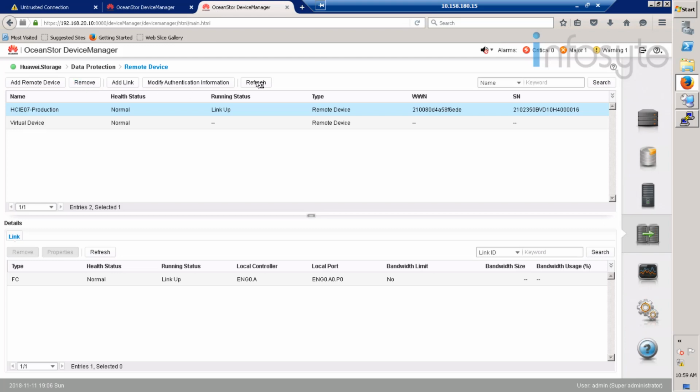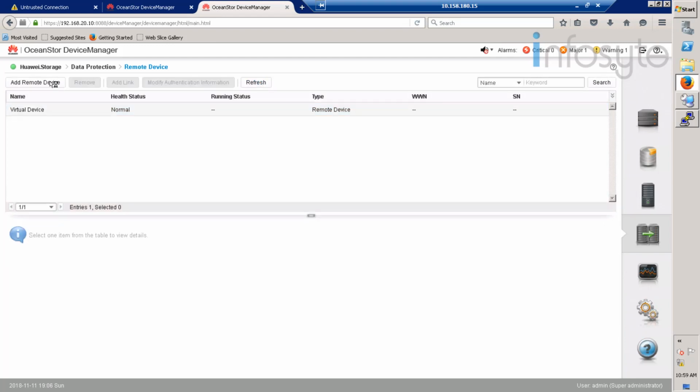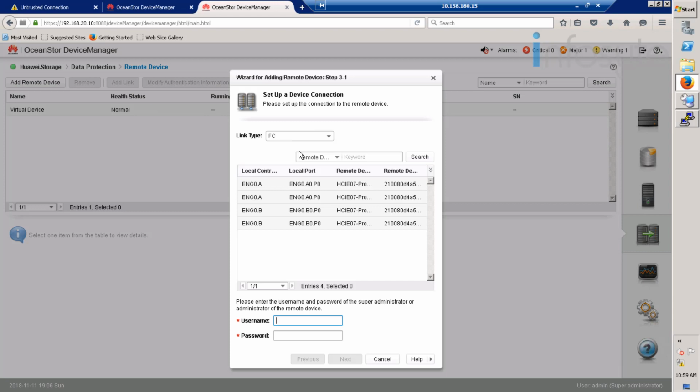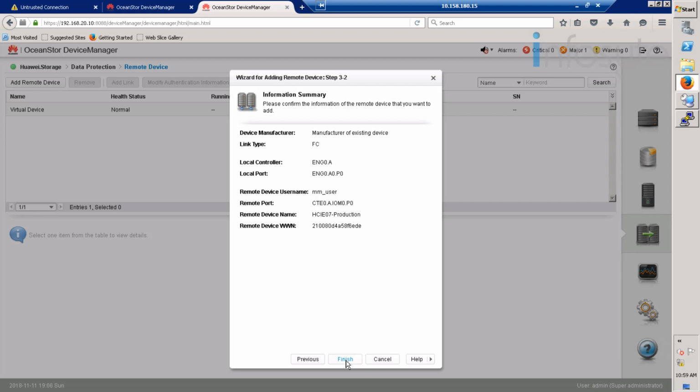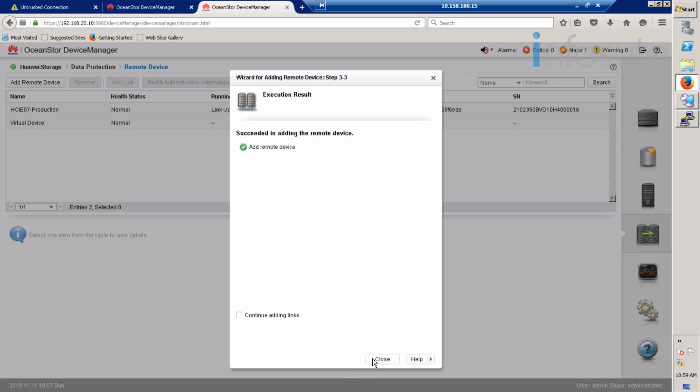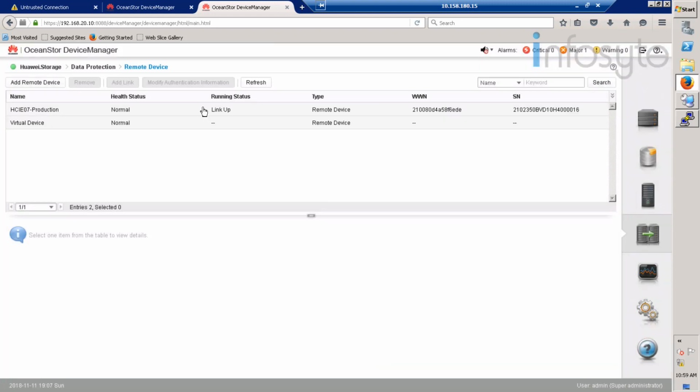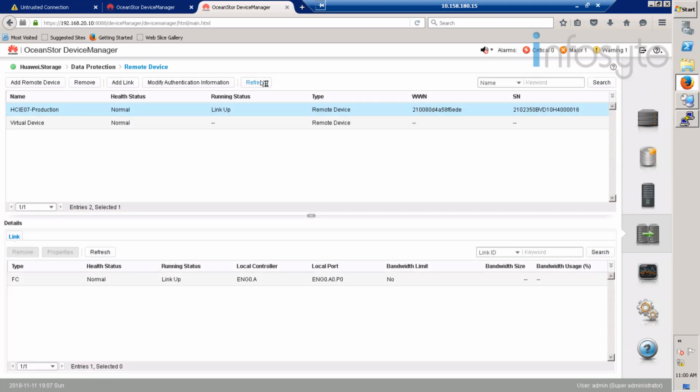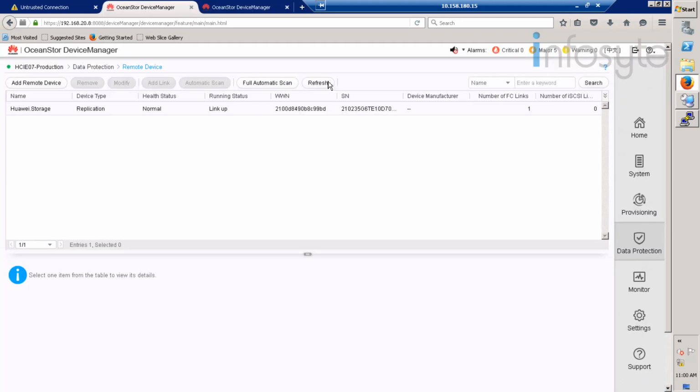On the disaster storage, add a remote device. The username for connecting to OceanStor v3 will be the machine user, which is mm_user. Now return to the production storage.